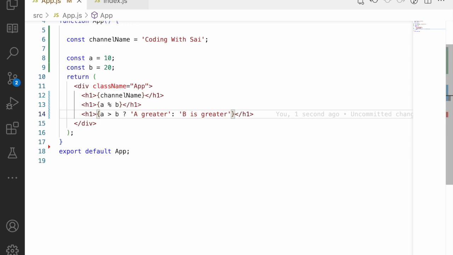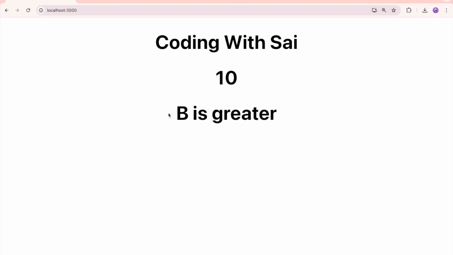Now a is 10 value, b is 20. 10 is greater than b. It's absolutely false, and hence b is greater. So you can see the b is greater.